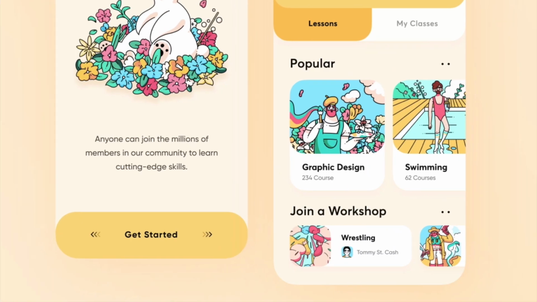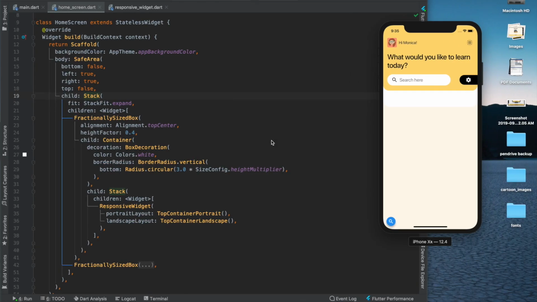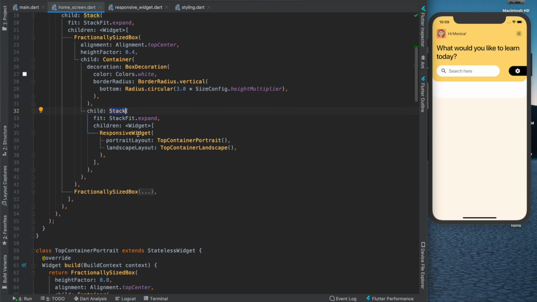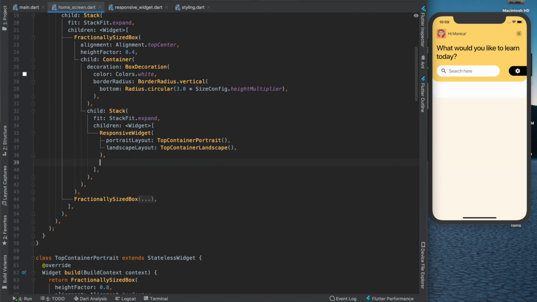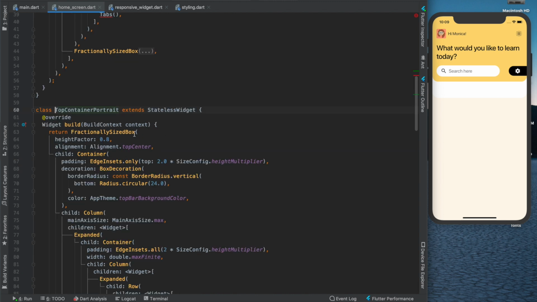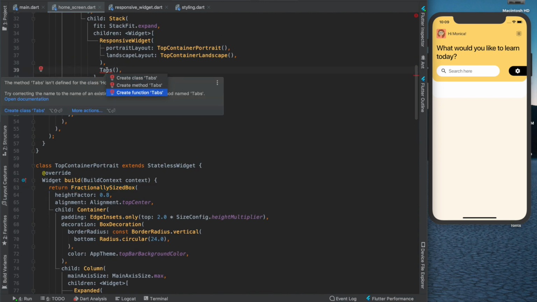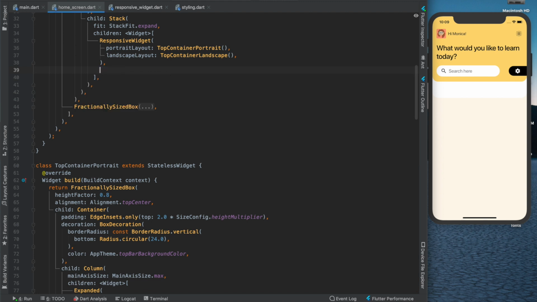Okay, so I'm going to do it very quickly in front of you. Okay, let's start with the tabs first of all. So we are in this stack, and we have this responsive layout. Then we will have tabs. Simple. And before that, as I told you, responsive layout is nothing but having a fractional size widget. This means my tabs should also be inside a fractional size widget.